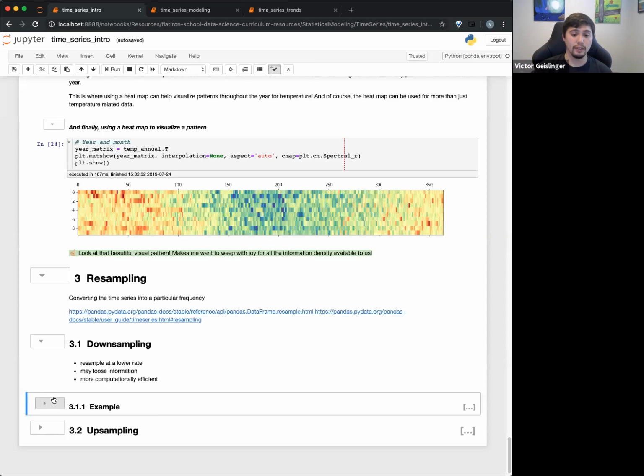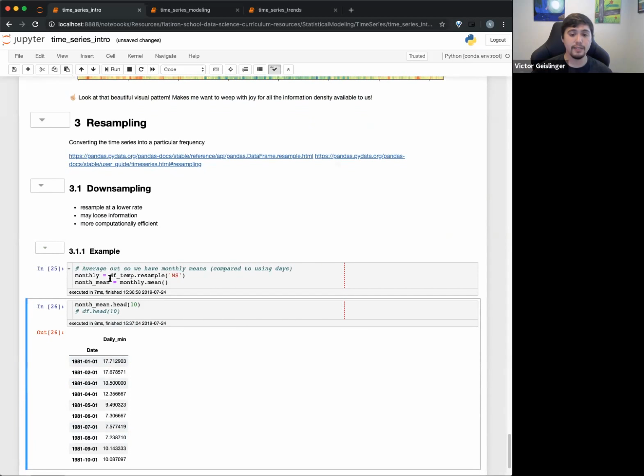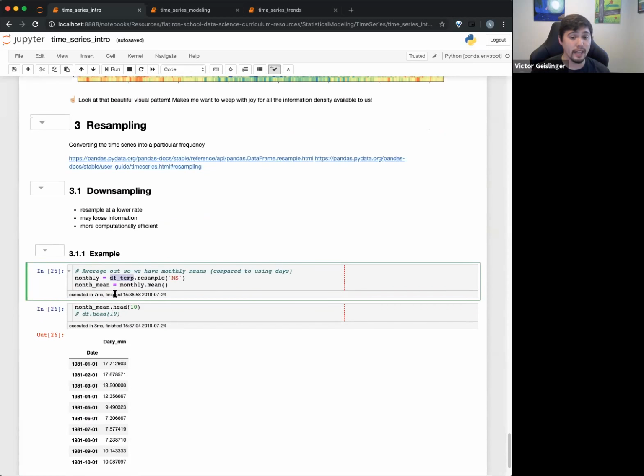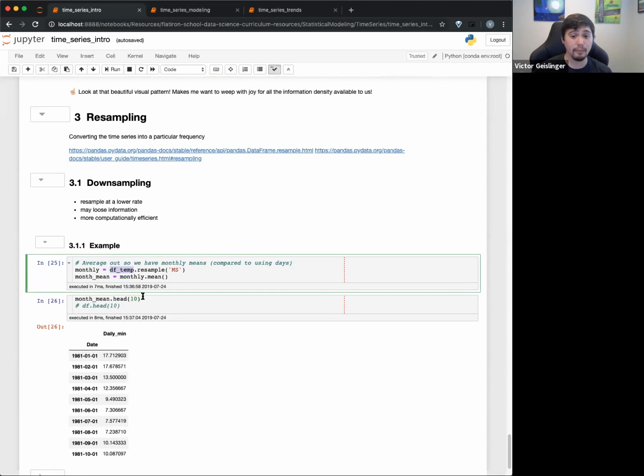Okay, so I have an example here. Right here I have our DF temp, which is our temperature. Our DF temp basically had something for every single day, which can be kind of interesting, but is it necessary for our full view? No, we might just need one for every month, for example. So in this case, we just average out using this resample.